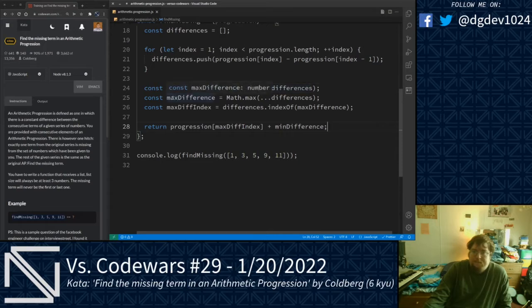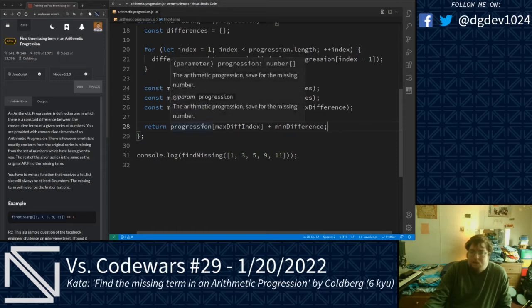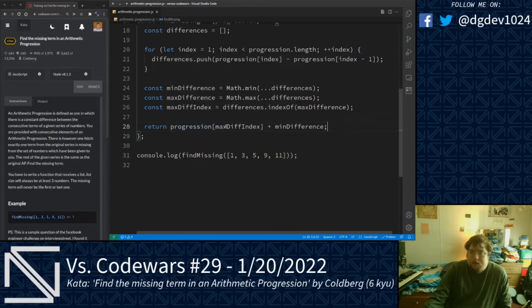We do the same thing with the max difference as well, because if I'm correct, the max difference should be located at the point of our progression where we have our missing term. We get the index of this max difference right here. Then we take the progression at the index of our max diff index and add the min difference here. And that should give us our missing term.